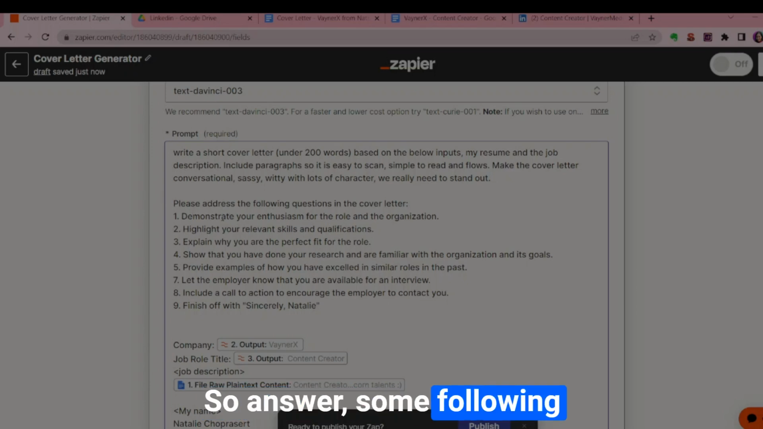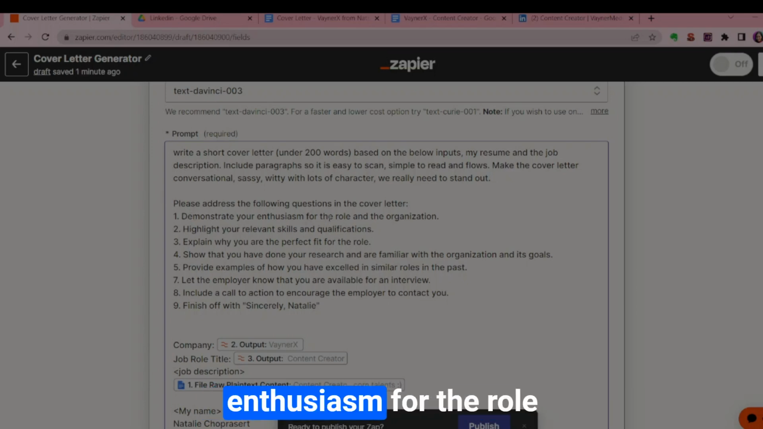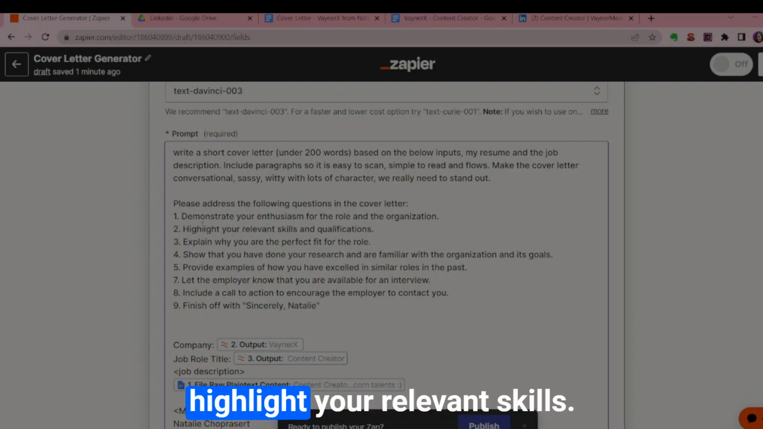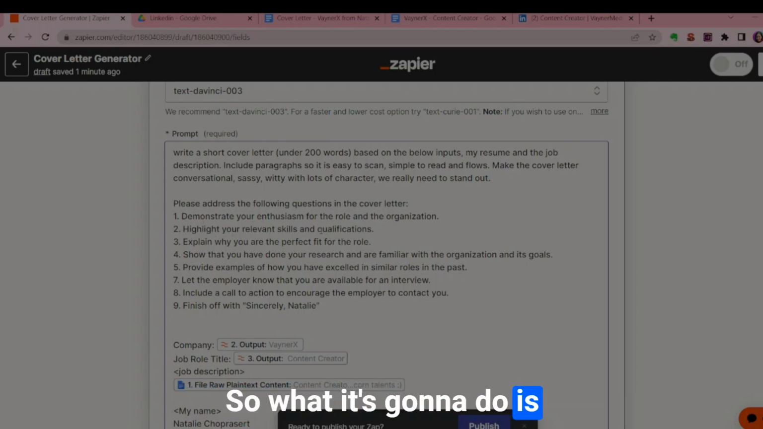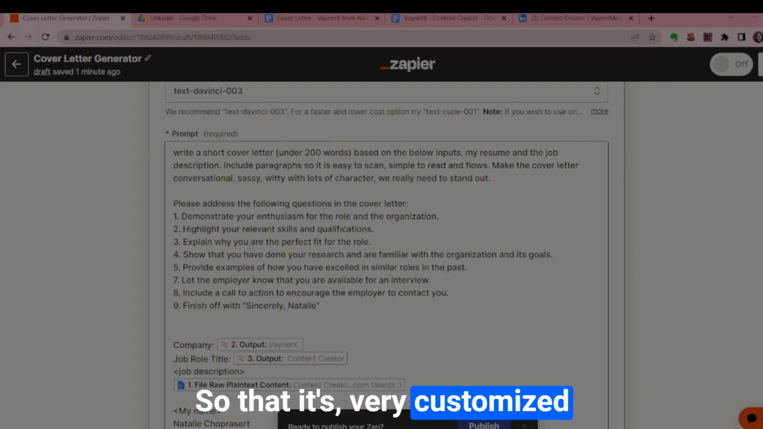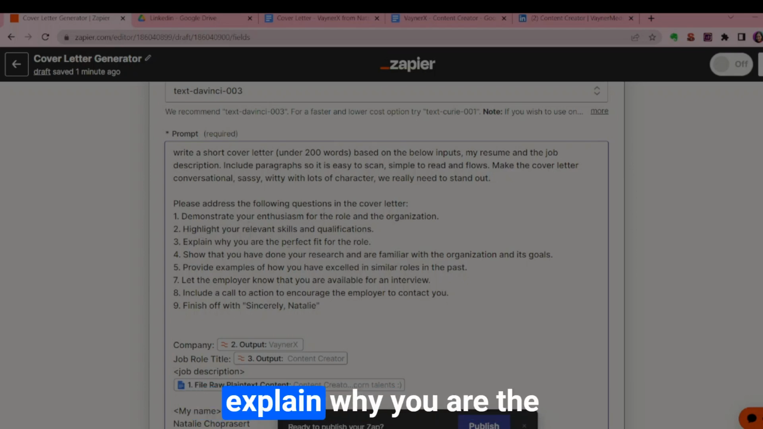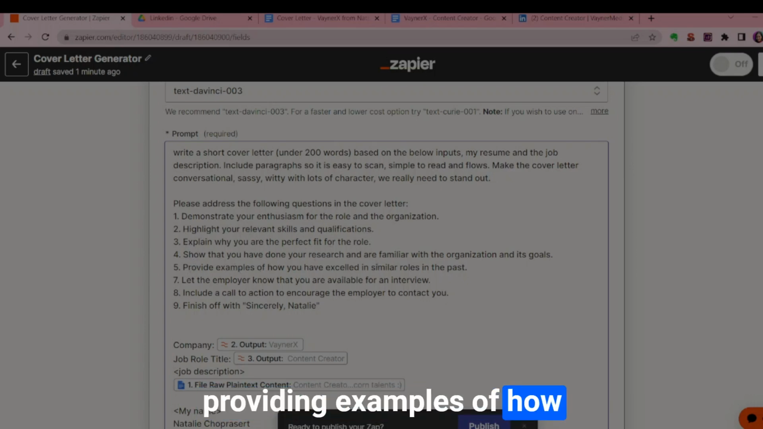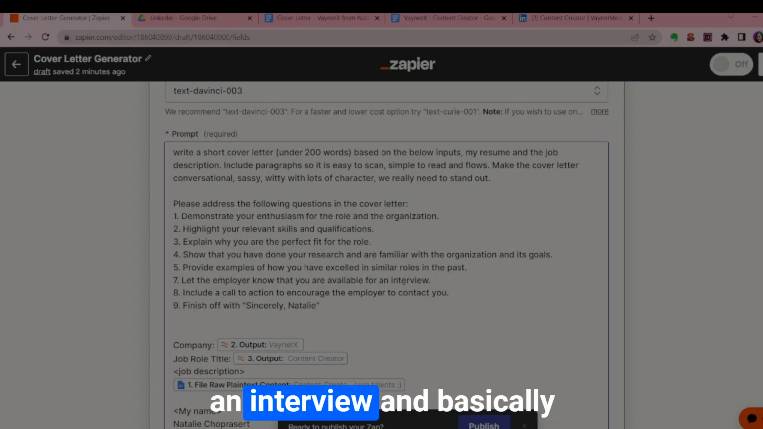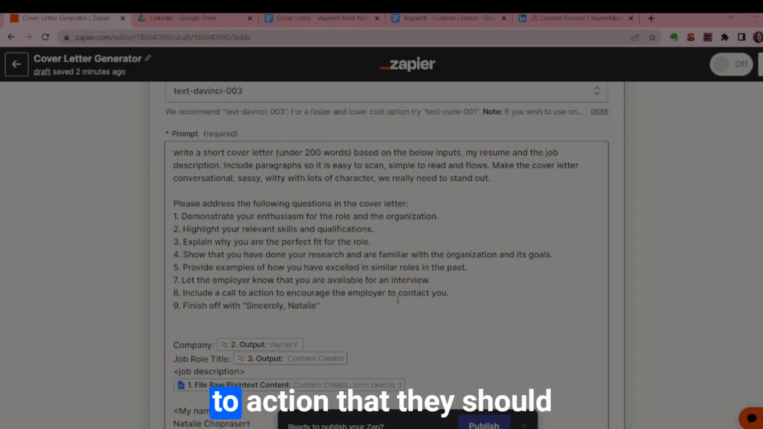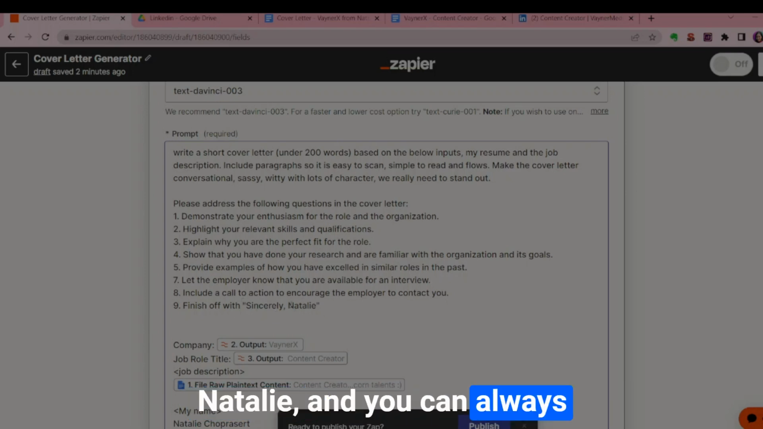So answer some of the following questions in there, which is demonstrate your enthusiasm for the role and organization and highlight your relevant skills. So what it's going to do is take my resume skills and qualifications and apply that to the actual job so that it's very customized towards what they're looking for, and hence explain why you're the perfect fit for the role. And some other things like providing examples of how you've done similar things in the past, and let the employer know that you're available for an interview, and basically asking them, that's the call to action that they should take at the very end. And then finish off with sincerely, Natalie, and you can always adjust your name as well.